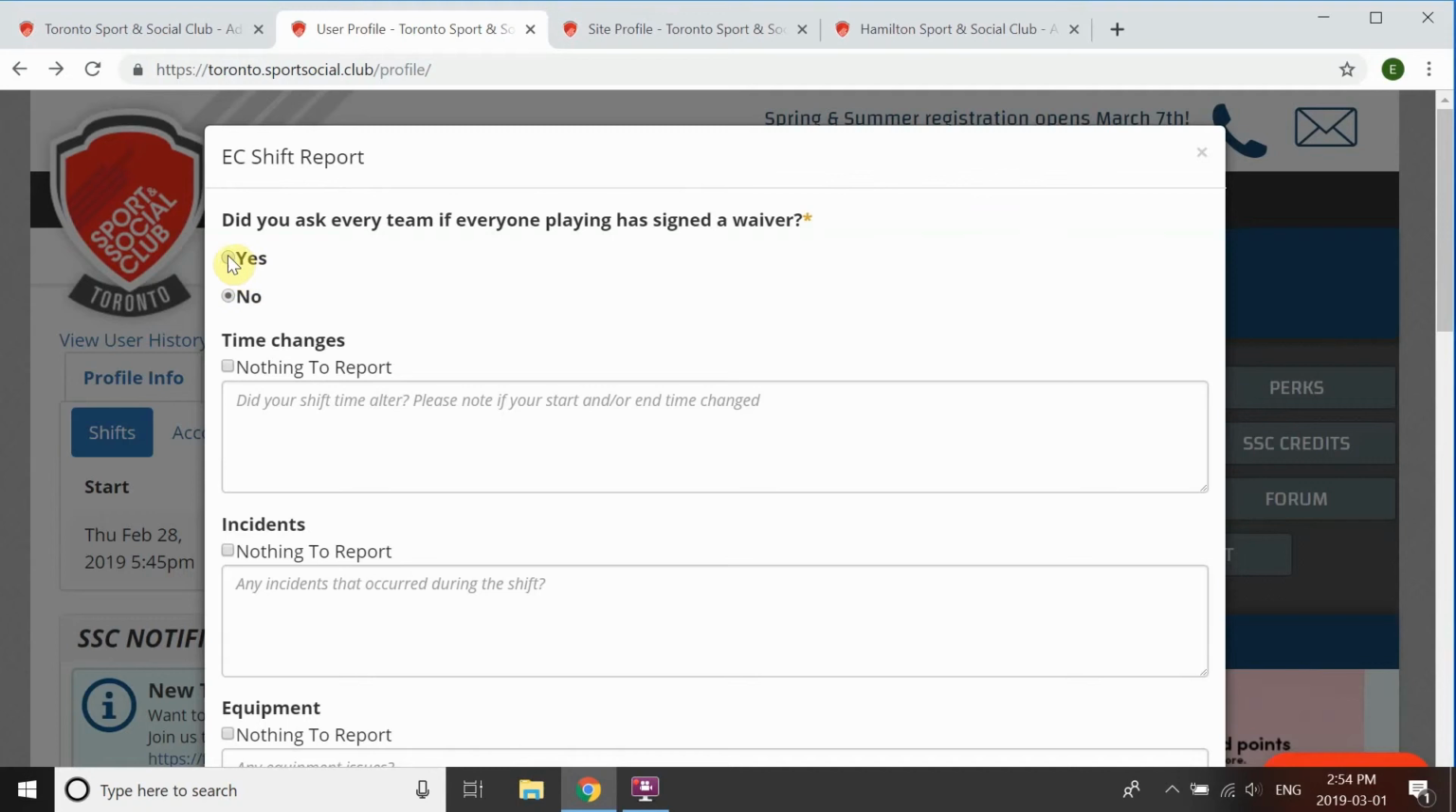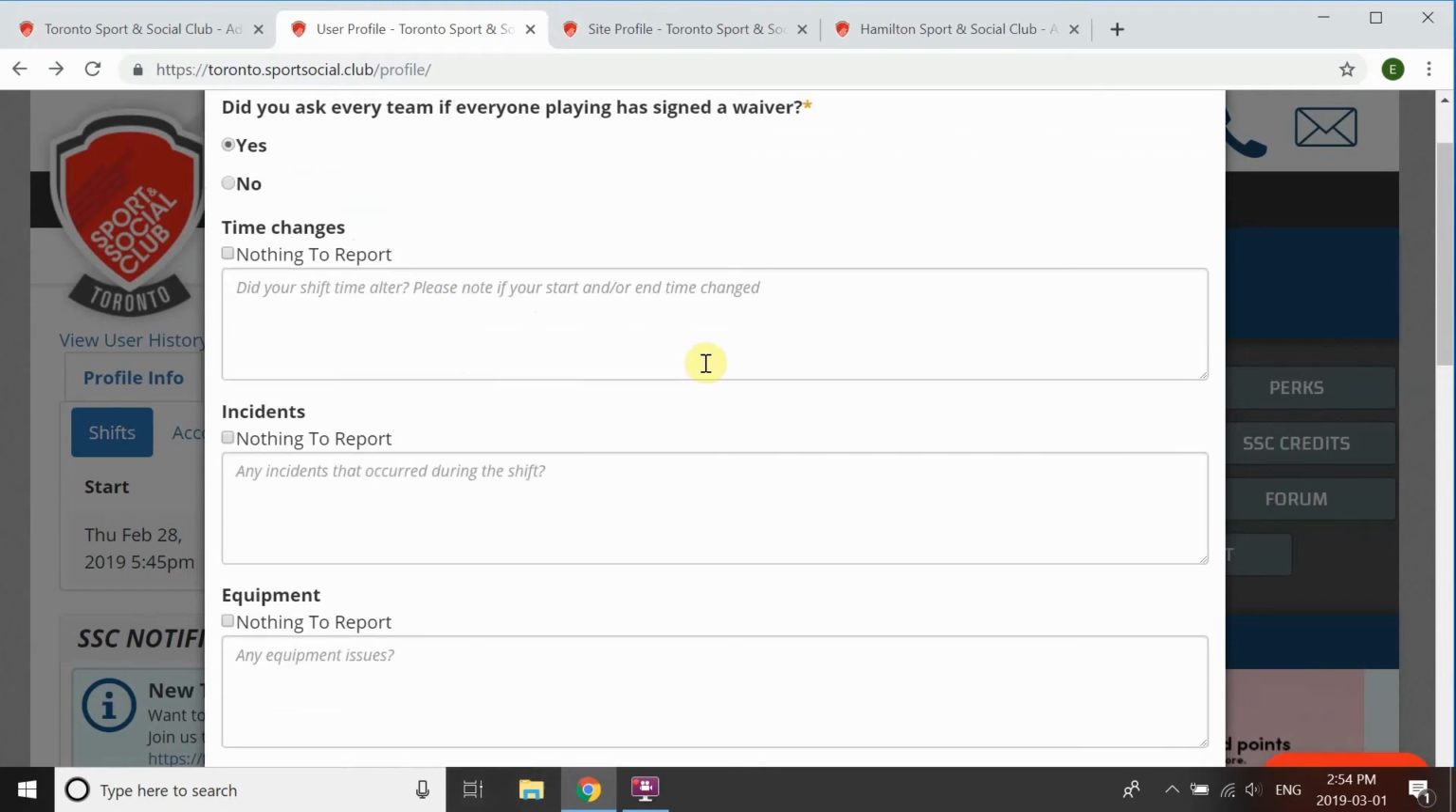Once you've done so, you can click on the yes. This is a mandatory question, so you will need to answer yes or no, and if you don't click on anything, it will default to no. Anytime someone submits a no, we will follow up with you just to ensure that this is being done at each and every shift.